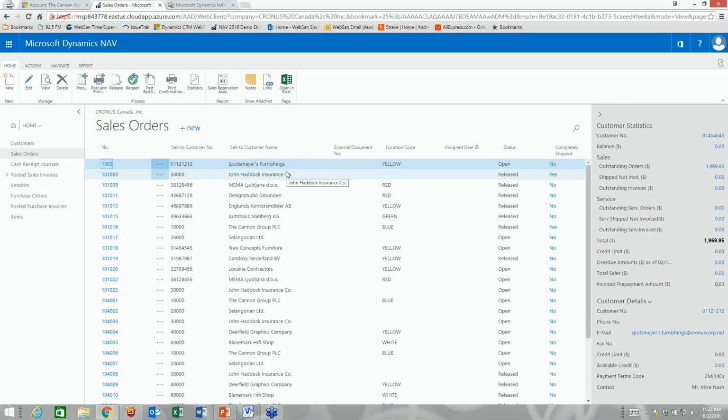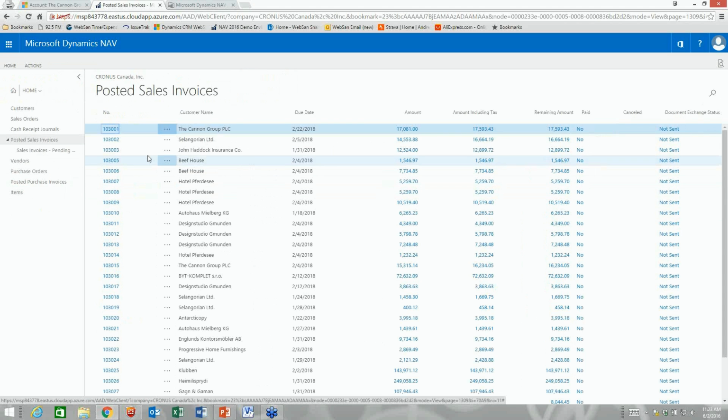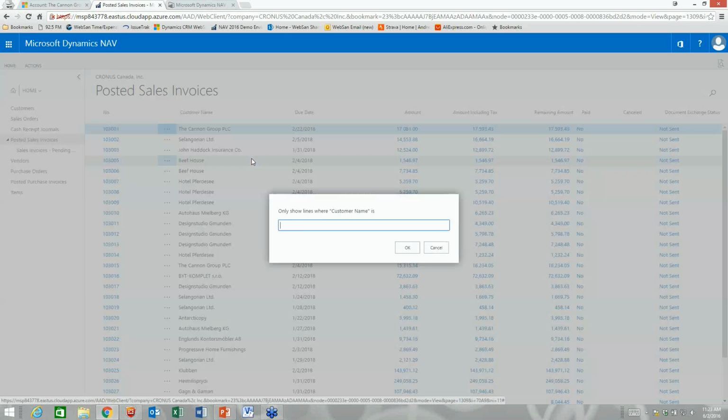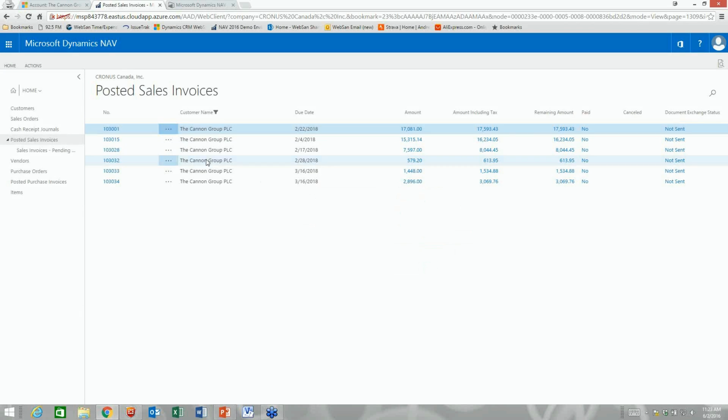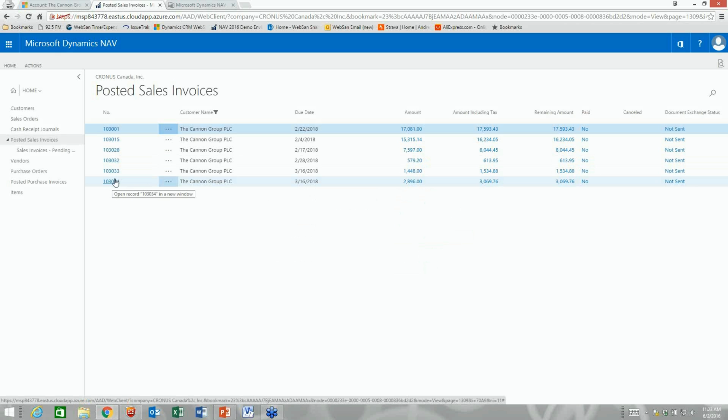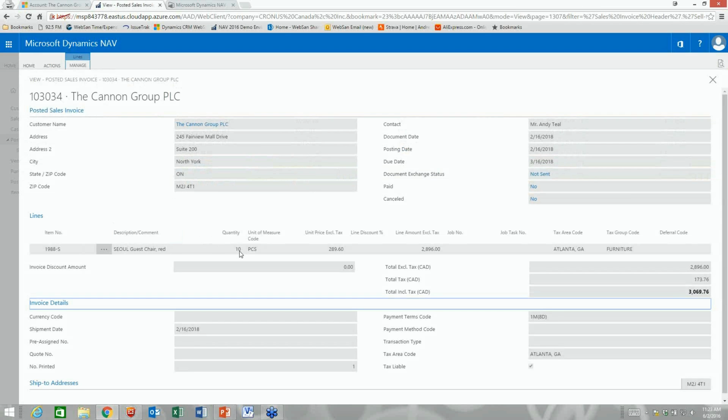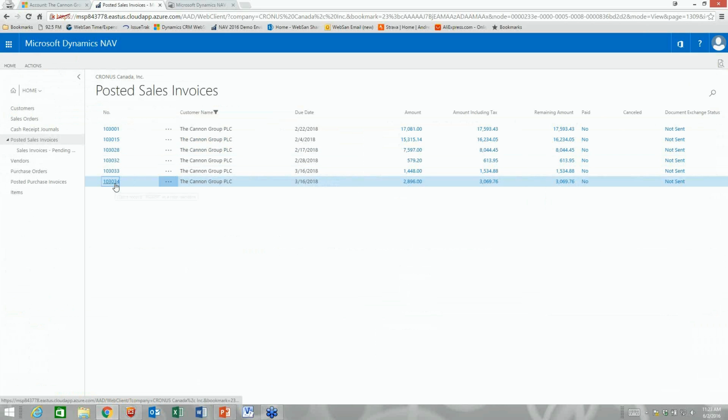Okay, so that's been done, and now if I take a look at posted sales invoices here, you can actually see over here on the side, I've got all the different types of documents. If I take a look at posted sales invoices for the Canon Group, I can filter on, as an example, Canon. Here's that little guy that I think I just posted, 13034. We'll take a look at this. There's those 10 chairs that we just did, and there's the total value. So very quickly, I can go see that posted invoice.